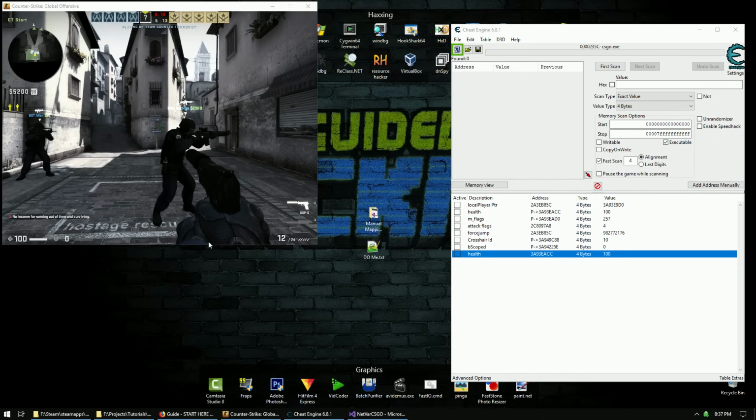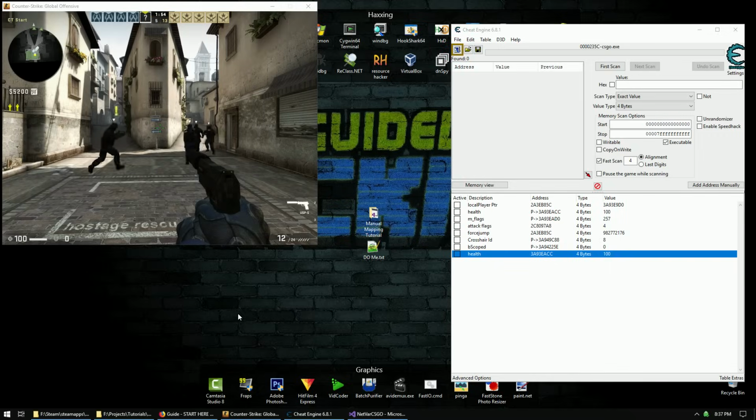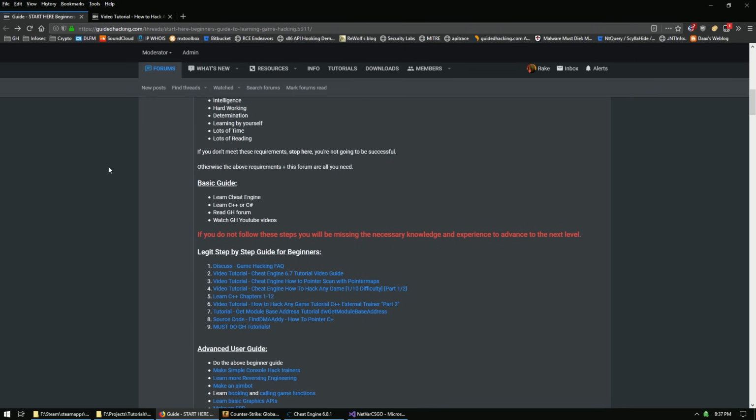All right, I'm going to show you how to build off our previous tutorials and in CSGO find a NetVar offset, which is something people always struggle with. It's actually really easy. First thing you need to do, you need to go to guidedhacking.com/start here. It's going to give you step-by-step instructions on how to learn game hacking.